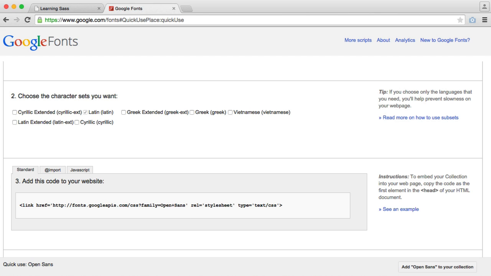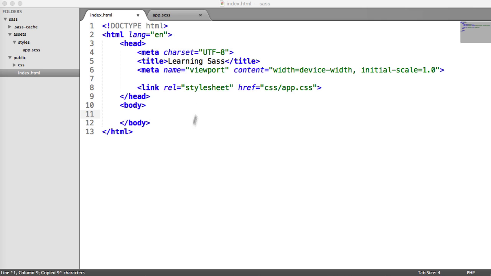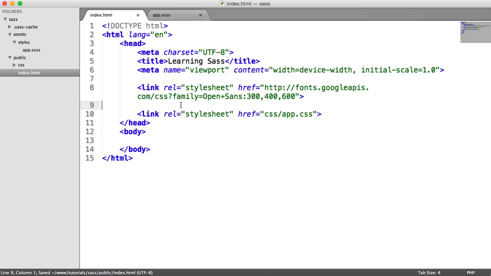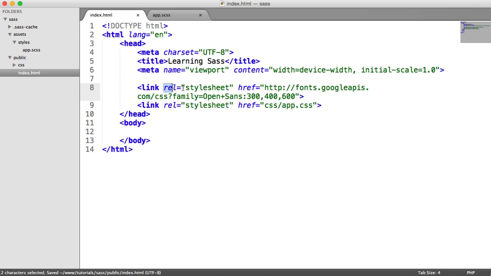I already have one prepared because I don't like the format of this. So I'm going to go ahead and just copy and paste this over into here. So it looks like that. So it's just link with a rel attribute style sheet and then the href here. And I'm pulling in 300, 400 and 600 font weights.